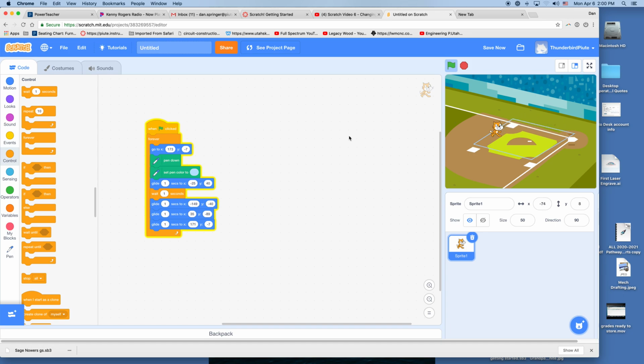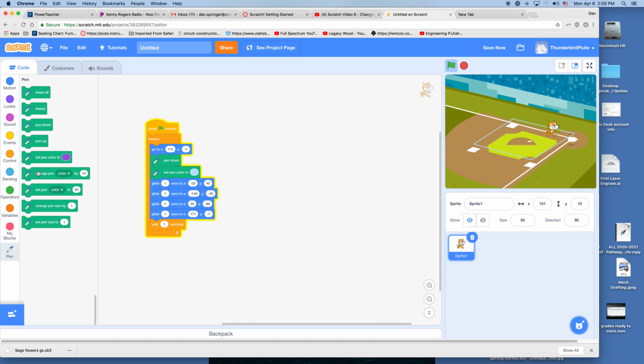So we might move our wait to the bottom so that it feels like it's a home run each time. Okay, the other thing that you can do is you'll notice on the pen that you can change the pen size. Maybe I want it to be a little bit bigger line, so let's go with a 5. See what happens. You can see the pen is drawing a lot heavier now.